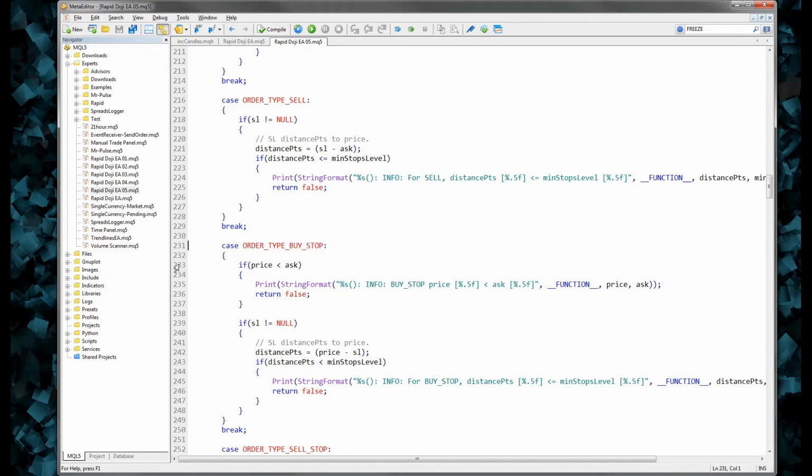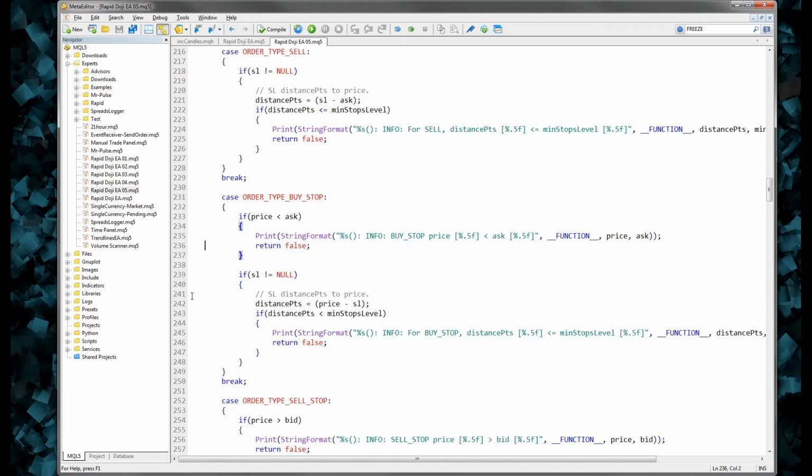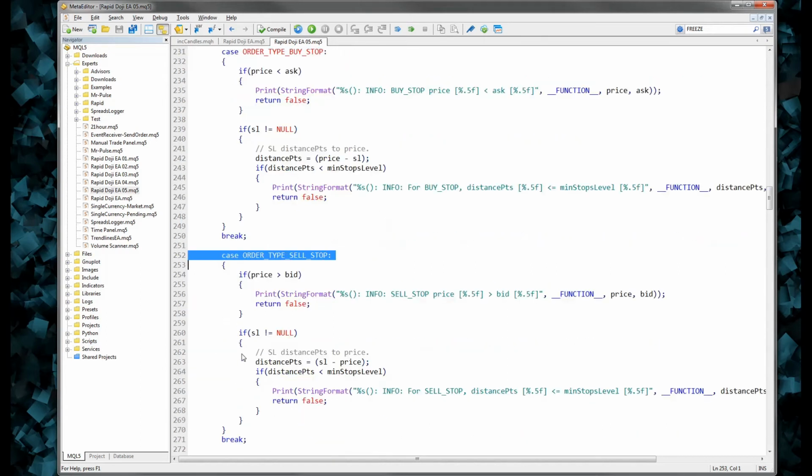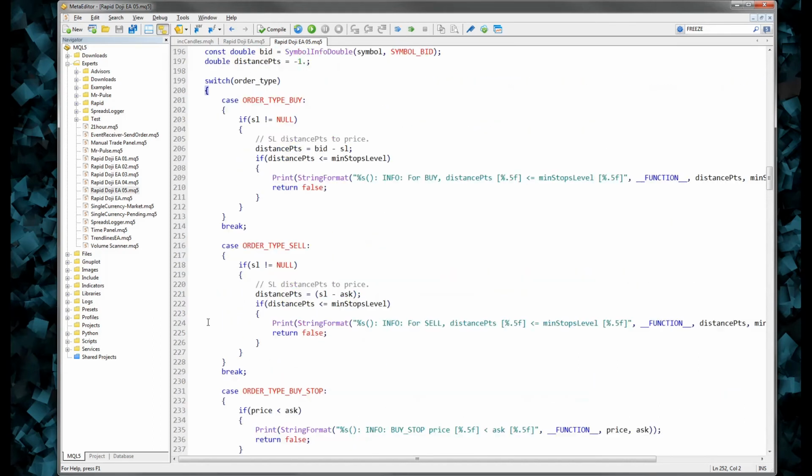First, I check to see if the trigger price is less than the ask. If it is, I give a warning message and exit. This is a lunacy test, and it helps check for coding errors prior to calling this function. The next code block calculates the distance between the trigger price and the stop loss. If it isn't as big as the server demands, we get out. The code for order type sell stop does exactly the same check with a stop loss on the other side of the trigger price. Let's take a look at the check for order type buy.